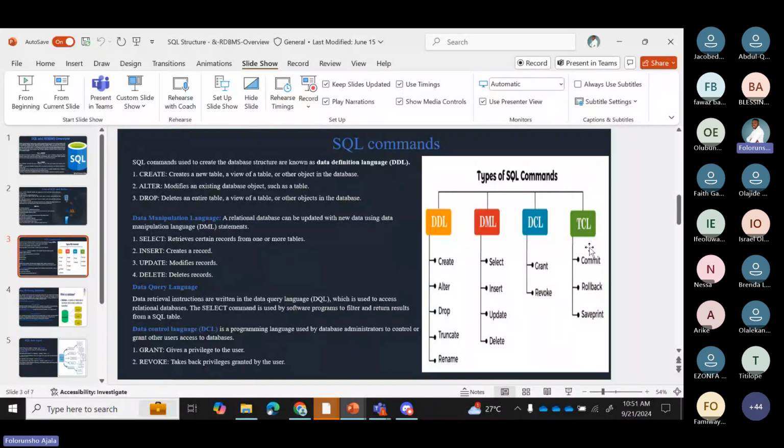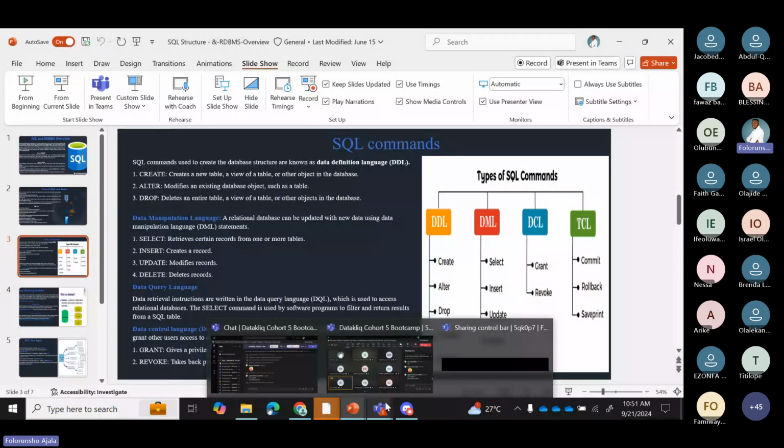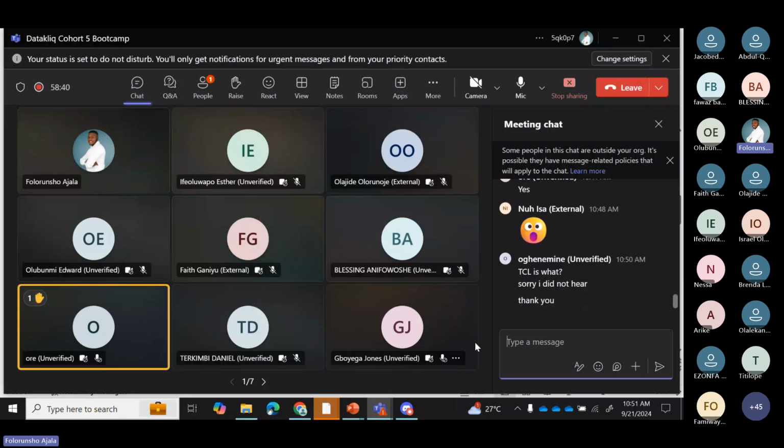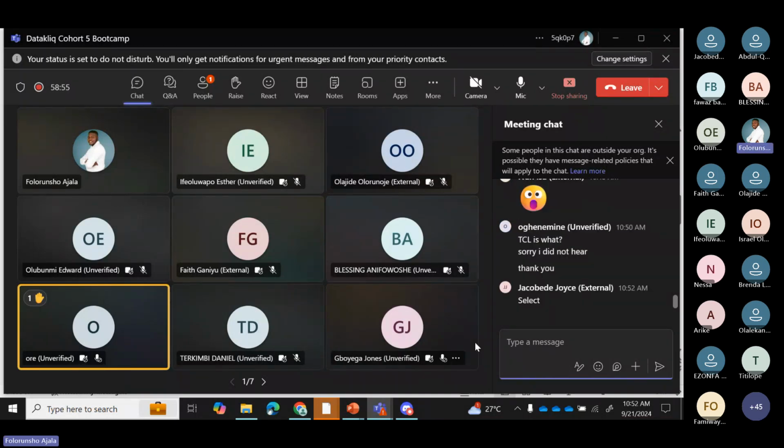Someone said TCL. TCL is transaction control language, I said that earlier. So DQL, who can tell me the syntax that belongs to the DQL? For DDL, we have create, rename, drop, truncate. So for DQL, select. Okay, someone says select. Any other person, any other opinion?